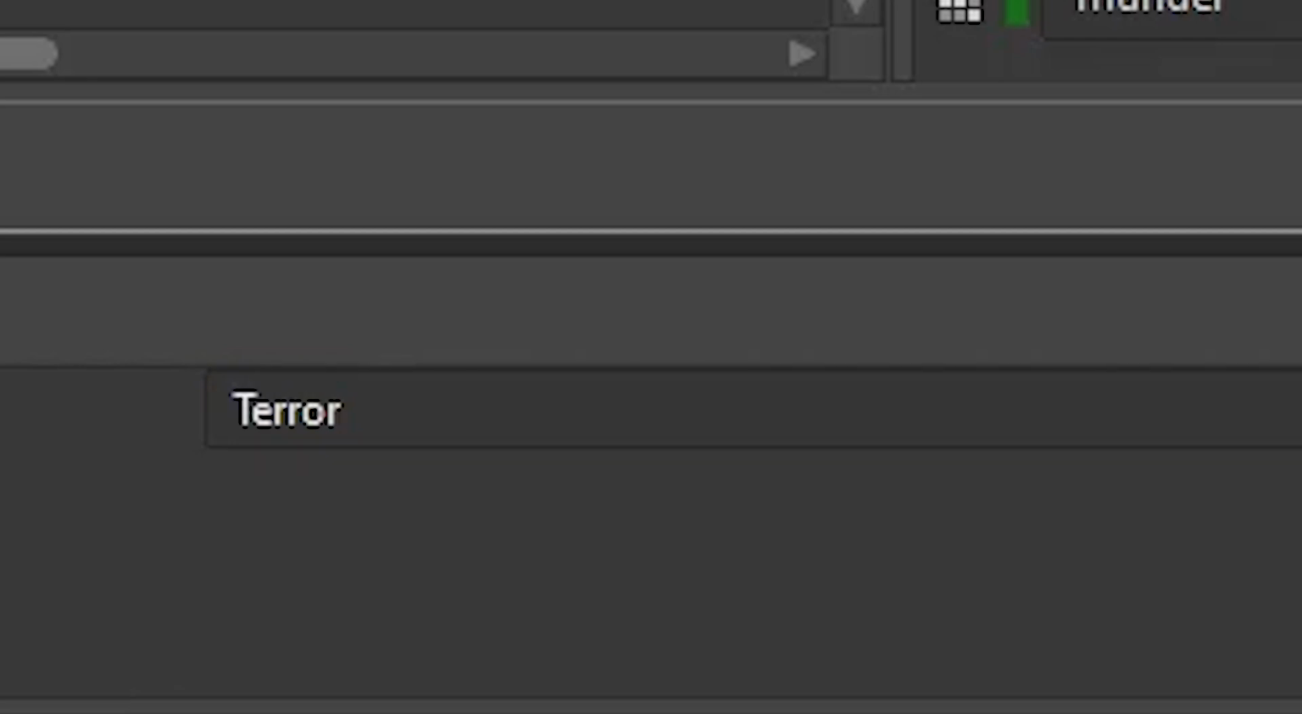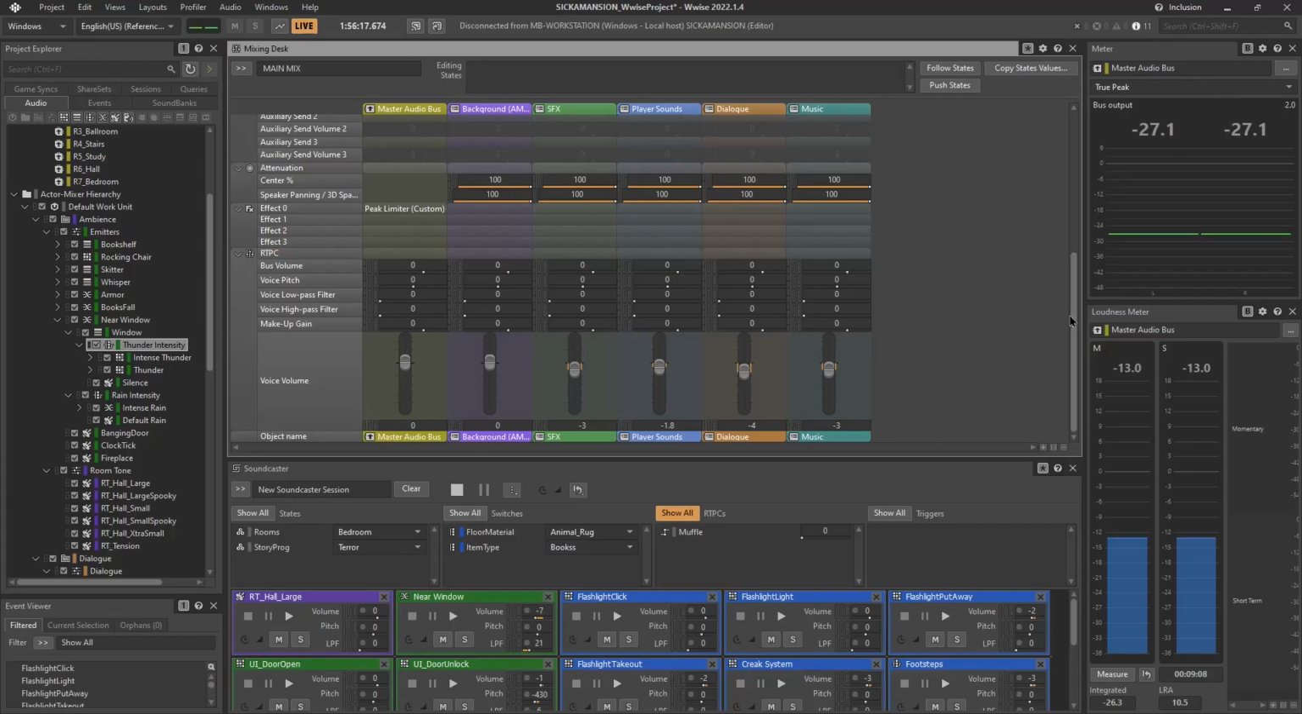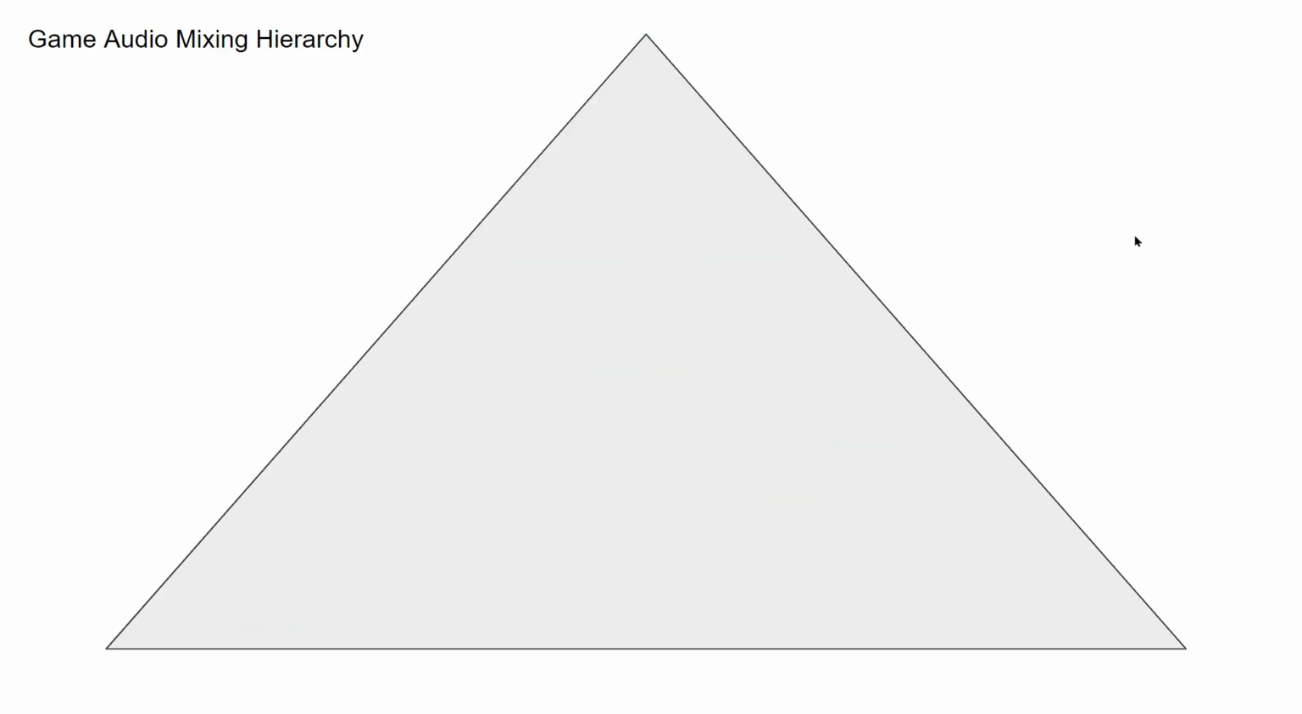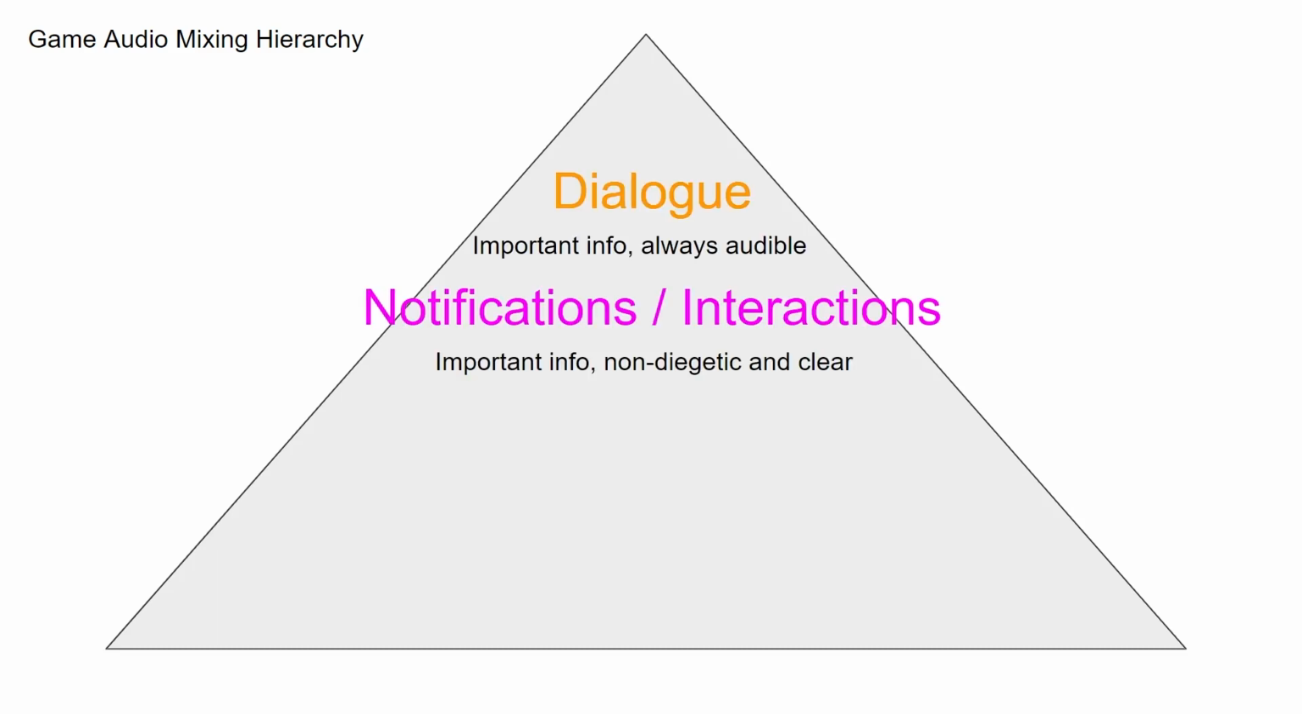Now that all that hard stuff is done, we can do some mixing. But not so fast. Mixing can actually make or break your game audio immersion. What we have to do is establish a hierarchy of importance. So for our game, we want dialogue to always be audible. We want non-diegetic sounds, like our interaction notifiers, to be higher up in the mix and present.